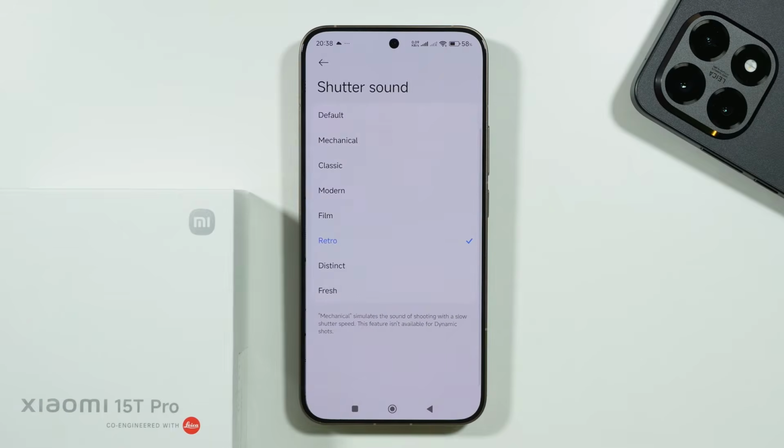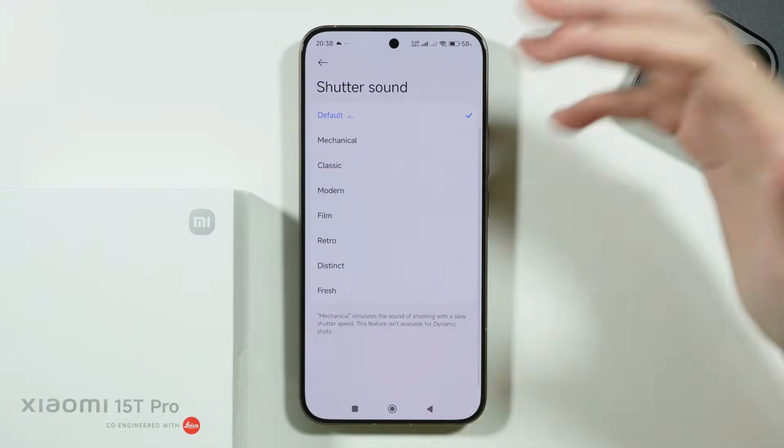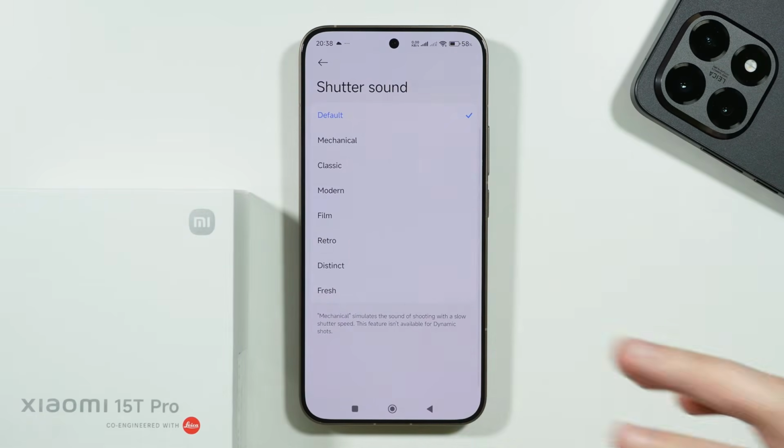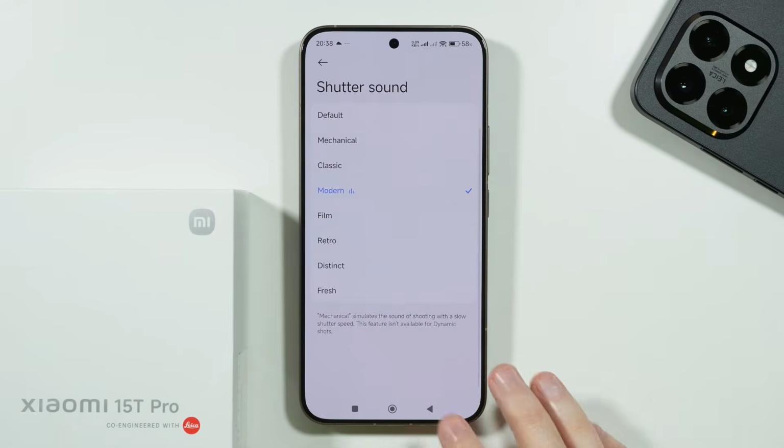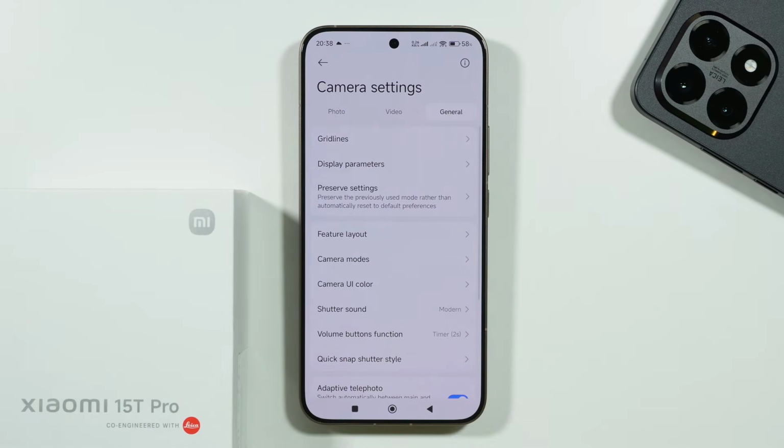And here in the general settings, we have even more stuff that is worth checking out. For example, if we go to the shutter sound, we have different shutter sounds, as the name suggests. So you can switch from the default camera sound, the sound that the camera makes when we take a photo, to something completely different, and we have actually a bunch of different options. So if you're bored with the standard sound, you can easily change that.